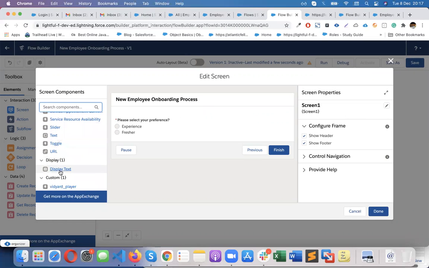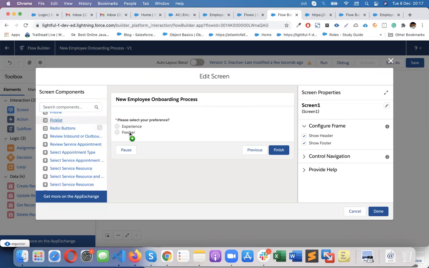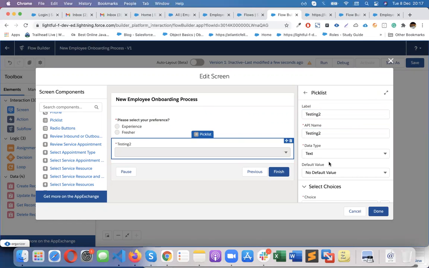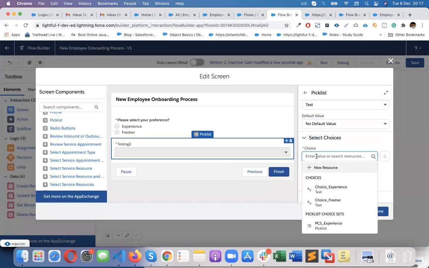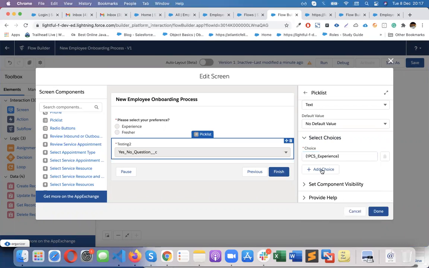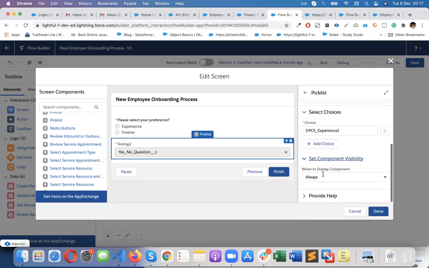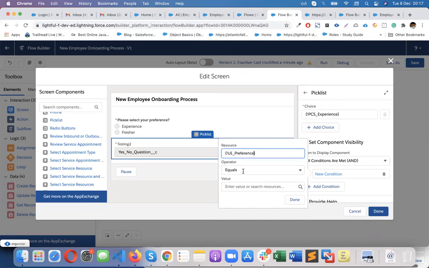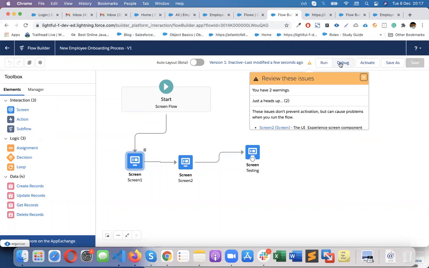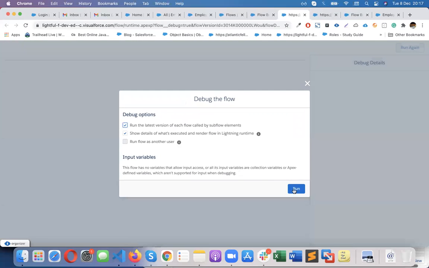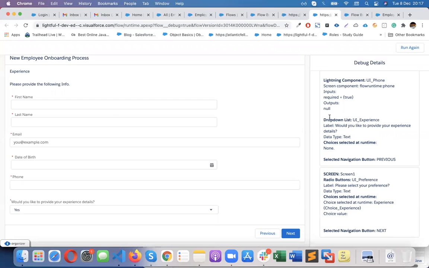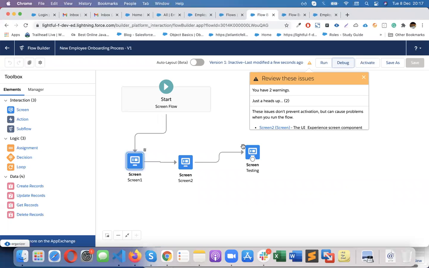Maybe if I use a pick list over here, where is the pick list? Okay, just testing. Here, for the choice sets, I will use the same choice sets, yes or no. Now here we will use those options. UI underscore preference is equal to experience, exp. Maybe it will work on the same single screen, not a different screen. Here itself it's not working. It has to work in the same screen.